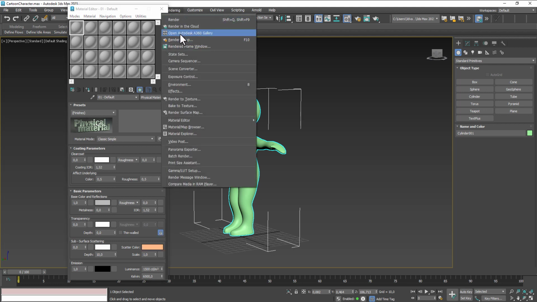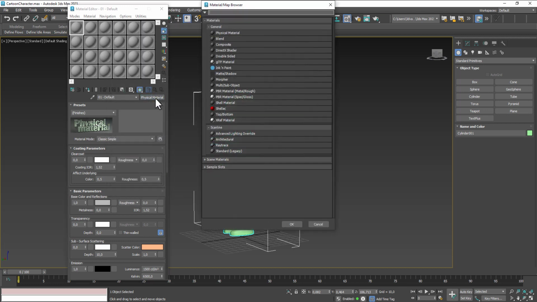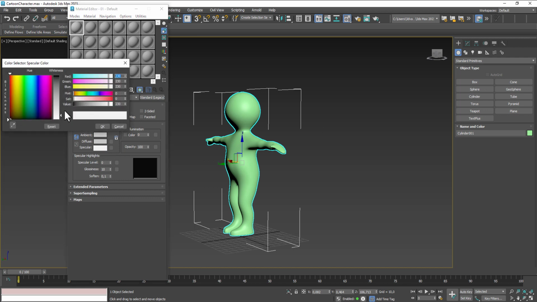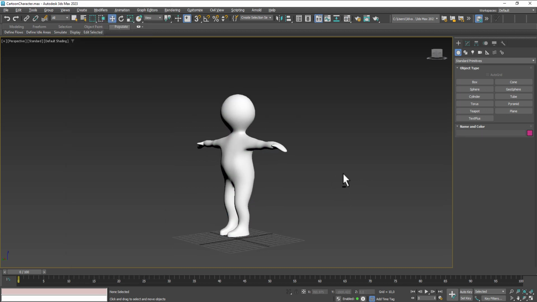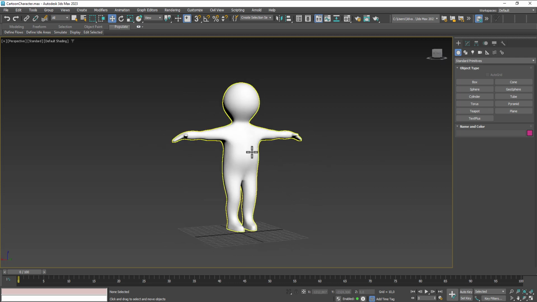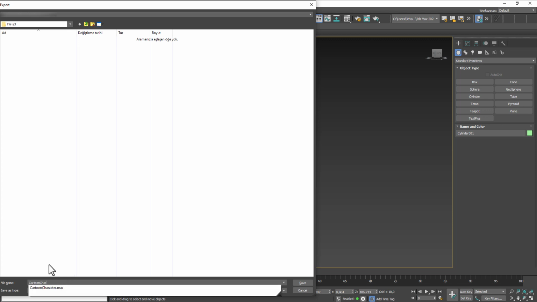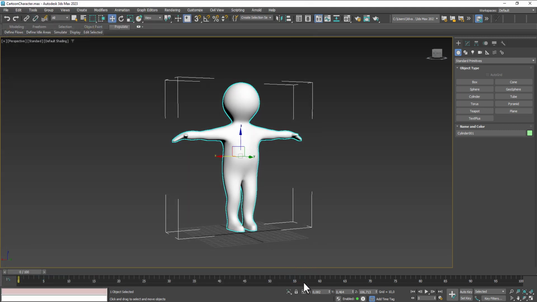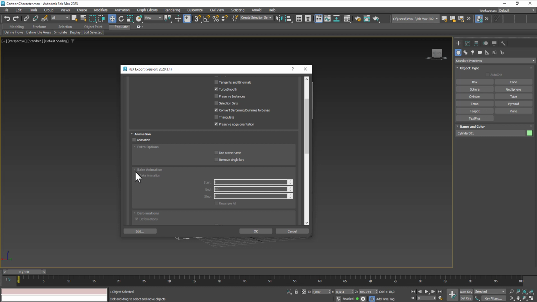Rendering, render setup and maybe Scanline render and standard and white and white. Yes, all model is perfect and ready, and we can add an animation and rig system and export. Name is character export. Yes, cartoon character export. Yes. Okay, not animation and not big animation selected.